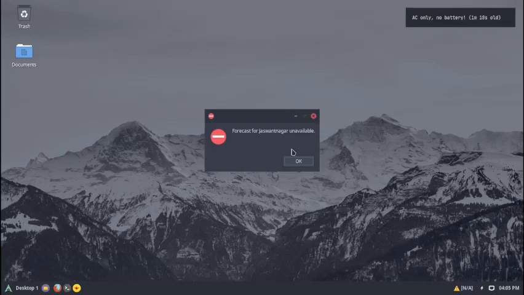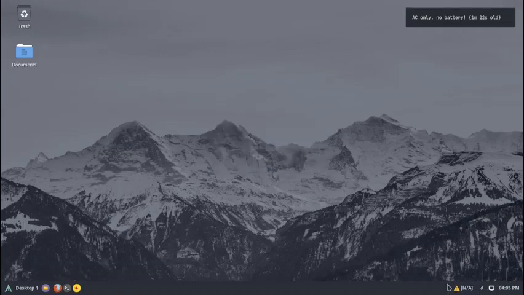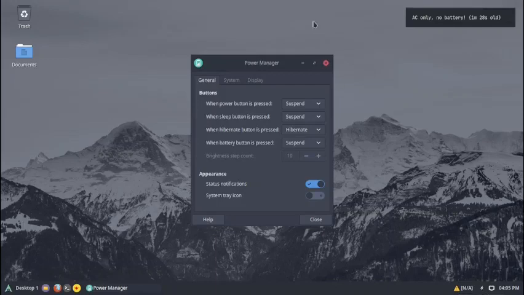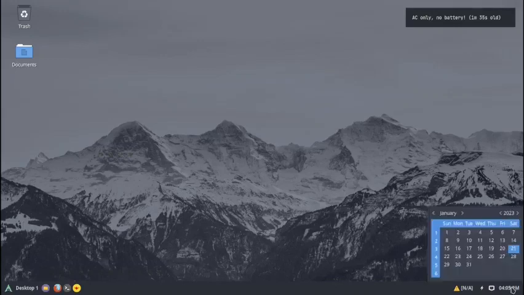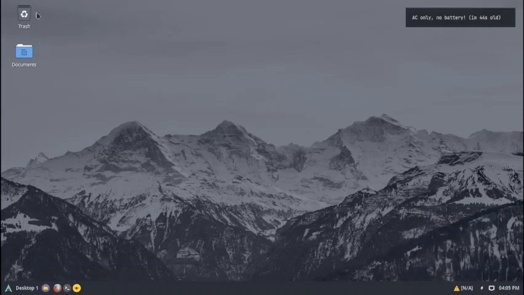You have this, which I think is the weather app. The weather app is not working right now, so we will need to configure it. This is the power manager, I think. Yes, this is the power manager. Then you have the network manager, and the calendar with day, date and time function. On the desktop, you have the trash can and the documents folder available as shortcuts.